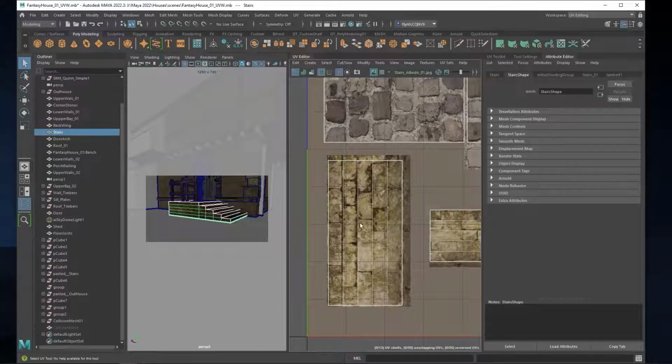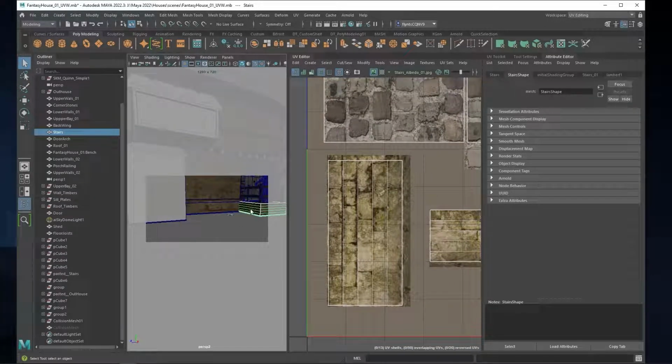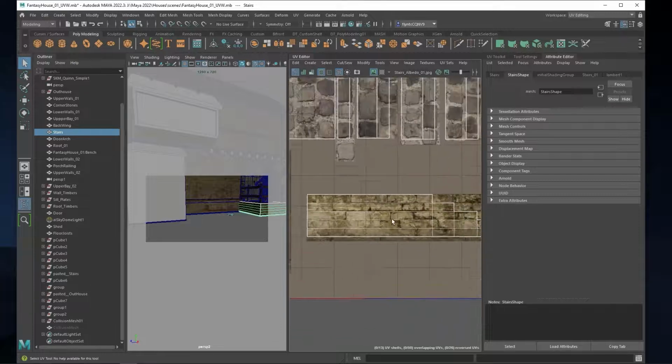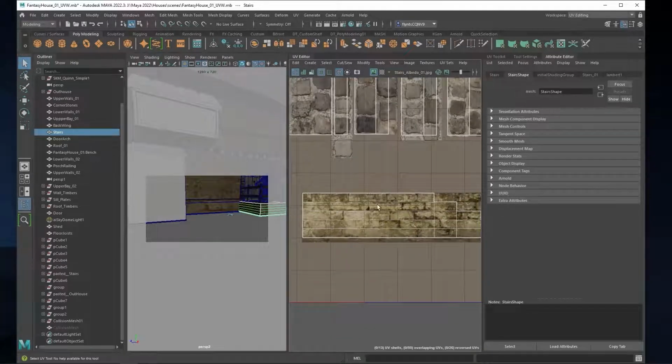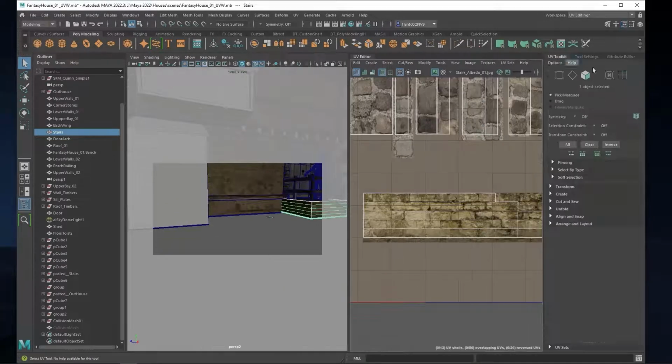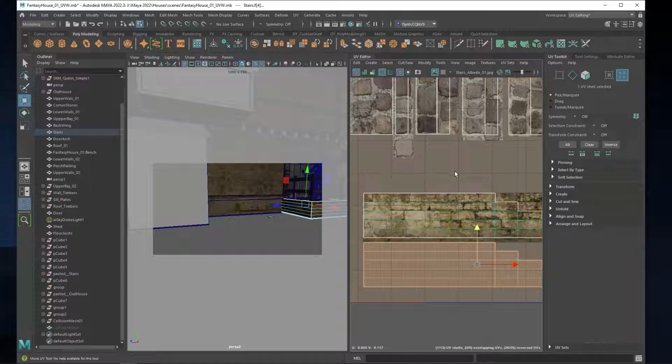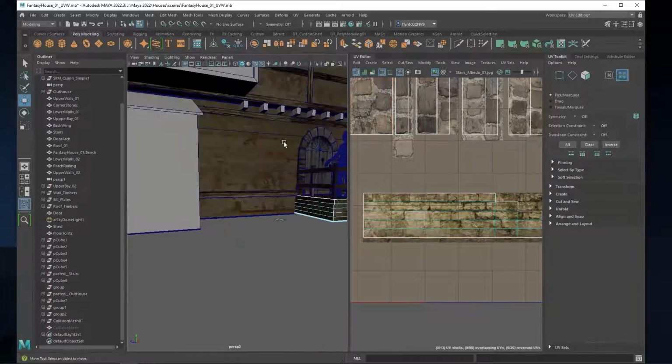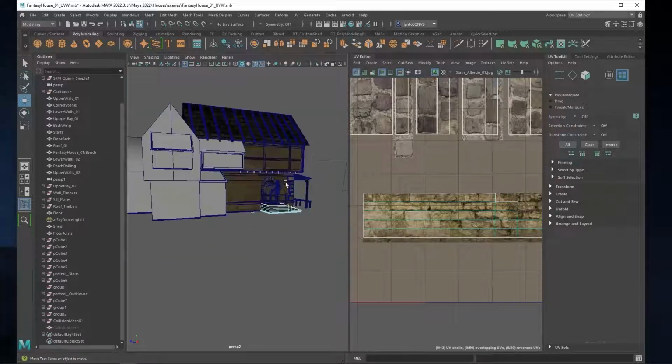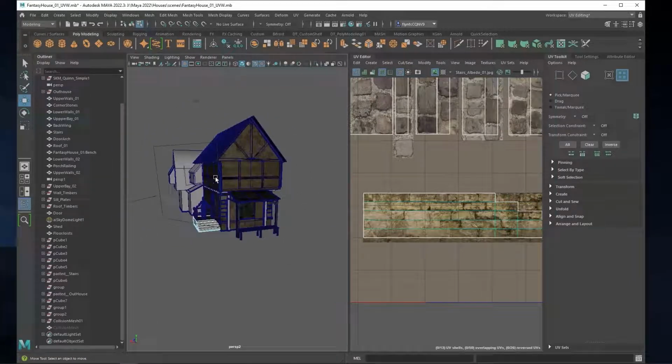And here is the front of the stairs, and these are the two sides, and they're just sitting on top of each other. I can show you that by selecting the UV shell and moving them apart, and you can see that they're just sitting on top of each other. So let me turn off my resolution gate, and I think I'm going to lighten up my scene a little bit by turning on my lights.